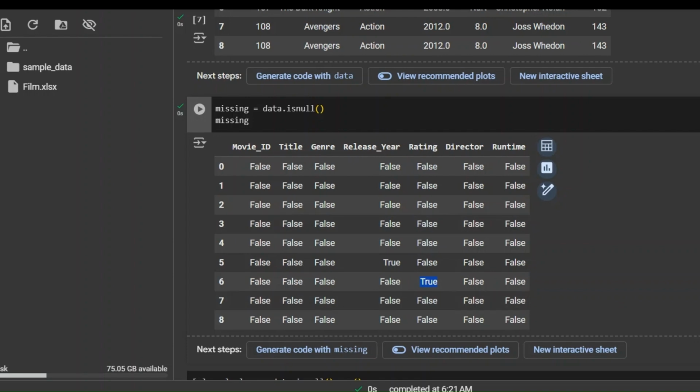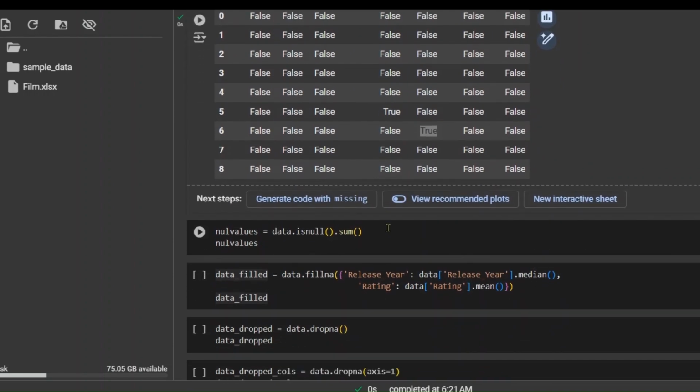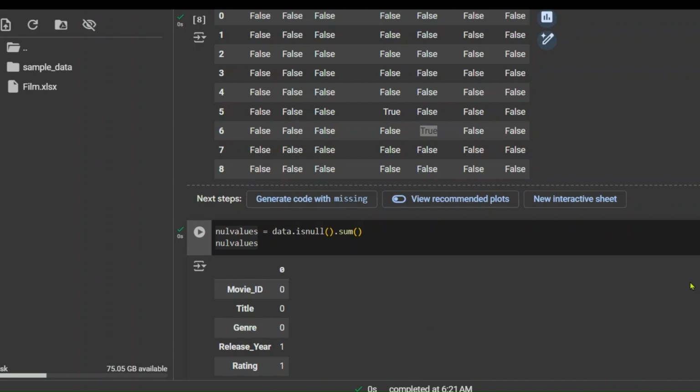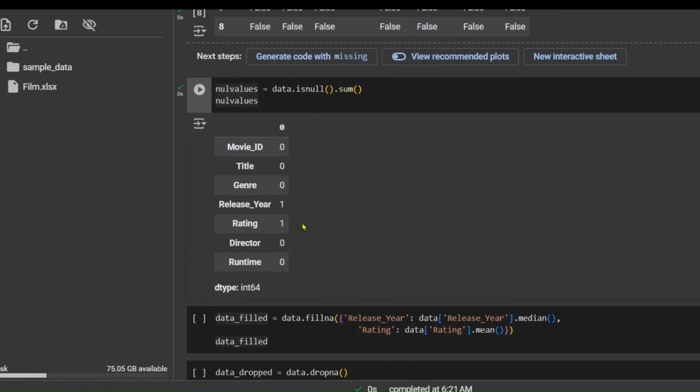However, if data is larger, you may not be able to see this very easily. That's the reason we would do a sum of true values in a particular column. For that, we just have a sum function to be attached to data.isNull. So this is the way we write. I have a variable null values is equal to data.isNull.sum. That would give me a column wise count of how many null values are there in a particular column. From this output, I can clearly understand that release year has got one null value and rating has got one null value, and I need to do some treatment with that.